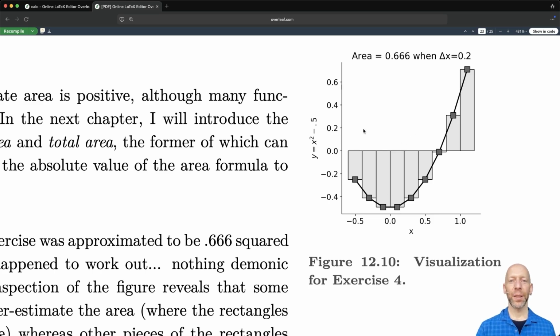Okay, so draw this function, sum all of the areas of all of these bars, and then that's going to give us a total area of 0.666. Just happened to work out that way, I promise.